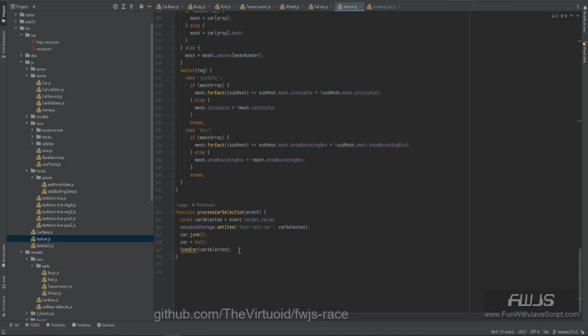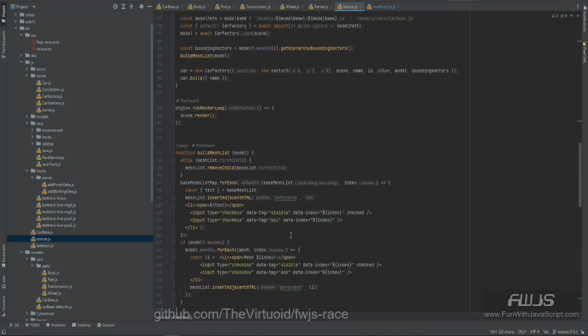If you happen to change that, again, we'll do another load car here, done at 169. If you happen to change the little pull down box, that's not important right now. Let's take a look at the actual code.